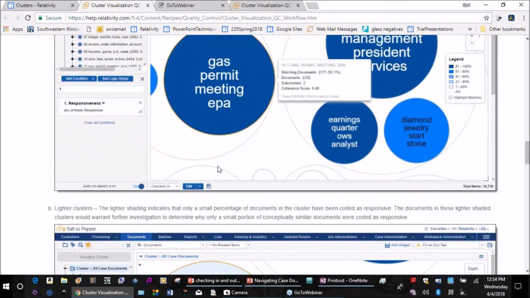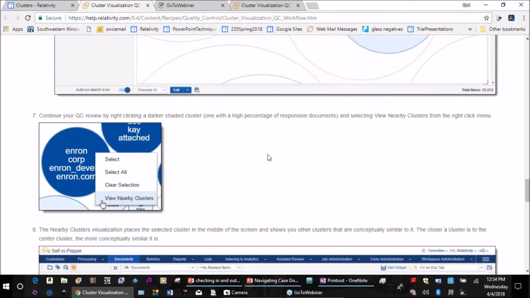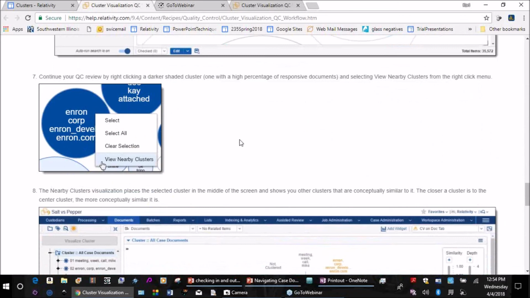So this cluster view uses a lot of AI to help you decide what to do as a case manager in terms of doing quality control of the coding that's been done. You can continue your QC review by right-clicking a darker shaded cluster, one with a high percentage of responsive documents, and selecting View Nearby Clusters from the right-click menu, so you can review those that may be relevant.